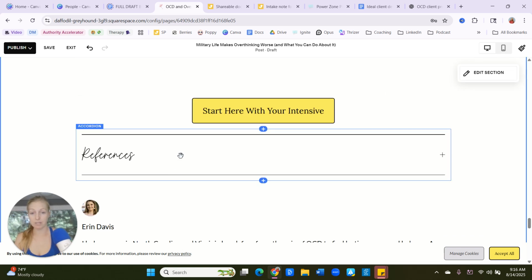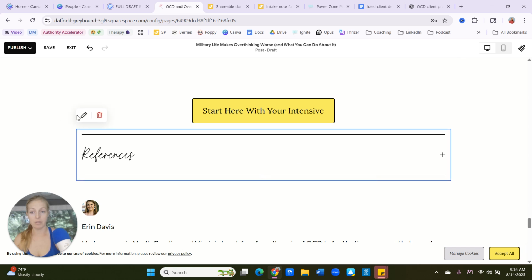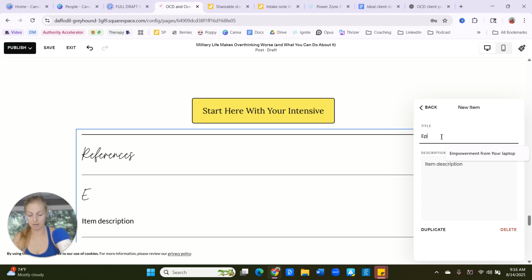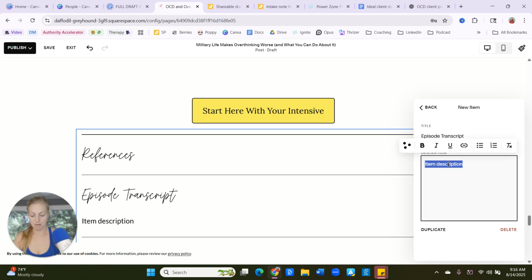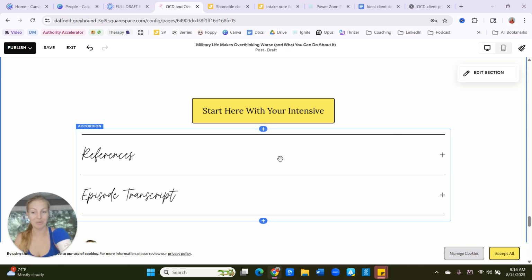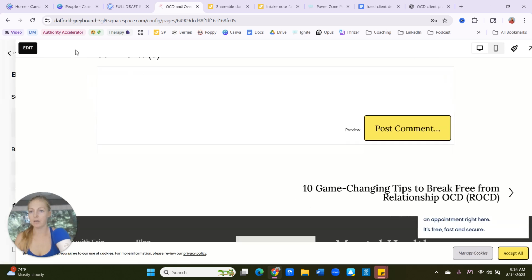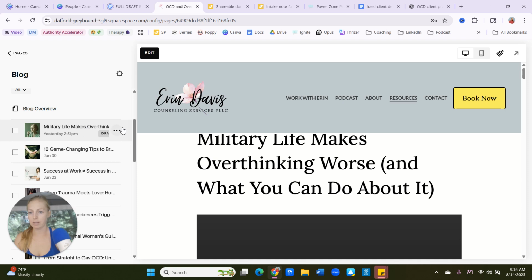And then down here in the references, just to make it look a little nicer, I put it in an accordion so that way when they hit the plus sign, they'll see all the stuff. But I'm going to go in here and add episode transcript. I'm just going to put instructions for future, copy paste here. Okay, so this will be really good for SEO. So I'm going to hit save, and then I'm going to exit because a few final things before it goes live.